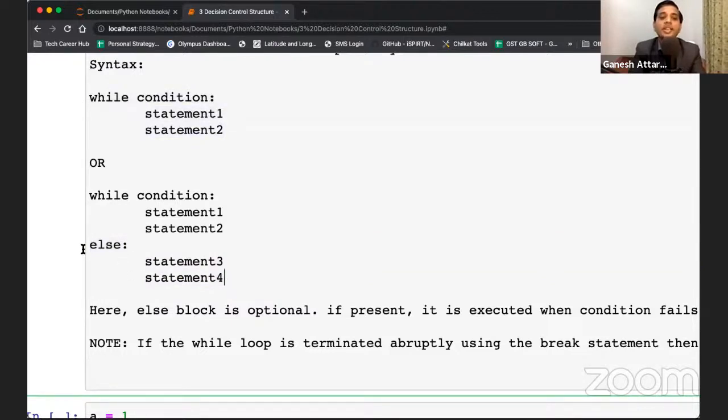But the else block is executed if there is a normal termination of the while loop. If the condition is true, statement 1 and statement 2 execute. Again the condition is checked, it is true, and again statement 1 and statement 2 execute. So it will repeat. And suppose at some point the condition is false. Now, before going to the next instruction, it will execute the else part.